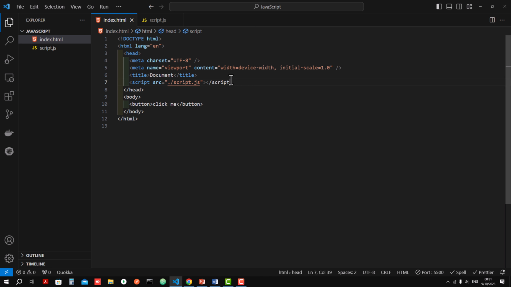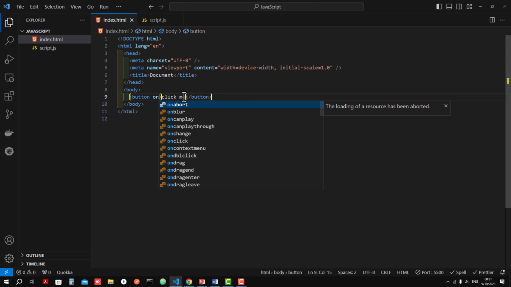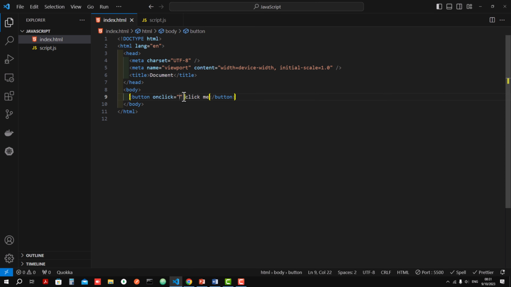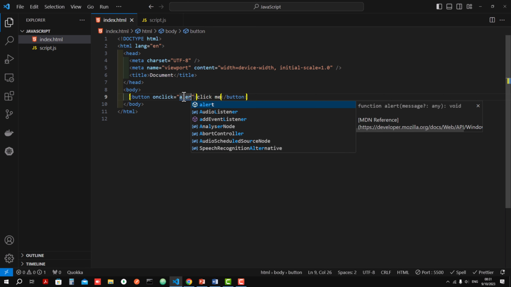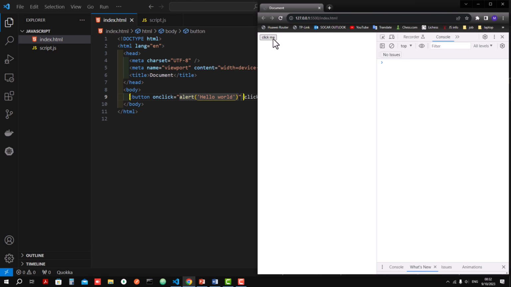I'm going to delete that. So inside a button tag, we can use the onClick attribute, onClick, and we can use the alert function, alert "hello world". If I save this and go to Google, when I click on the button, as you can see, it works. So this is the third way, using inline JavaScript.